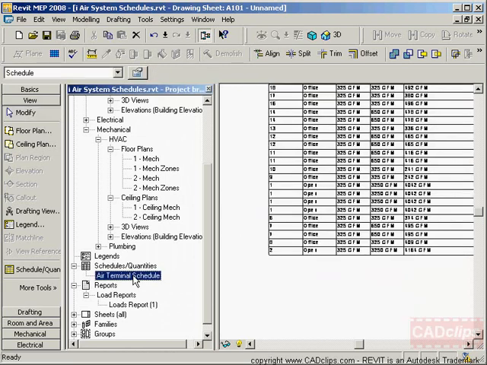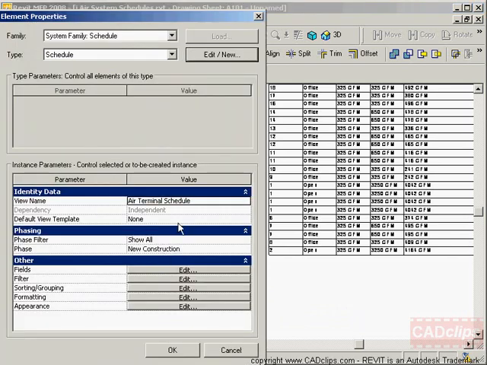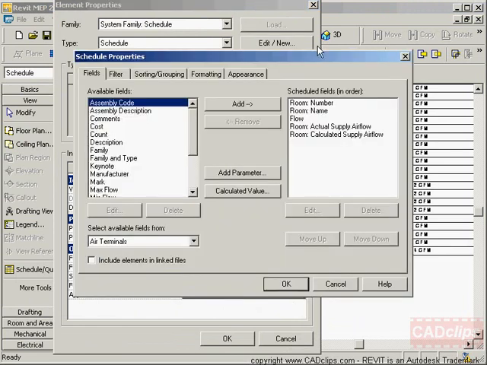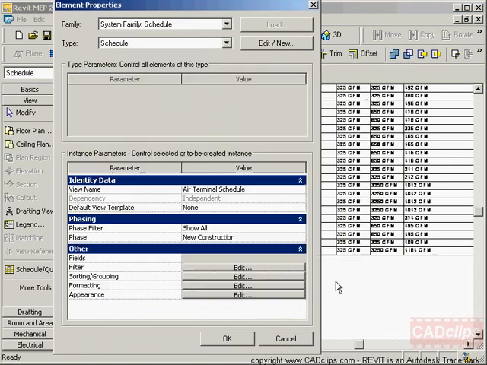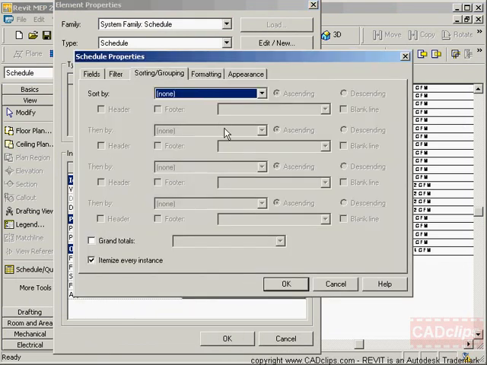So I'm going to right click on the terminal schedule and go to properties. That's how you go back in and edit that. It really doesn't matter which one of these I click because they're all going to go in the same dialog box. I can go back to fields. Once I'm inside there: filter, sorting, format, appearance. Oh, I'm in sorting.